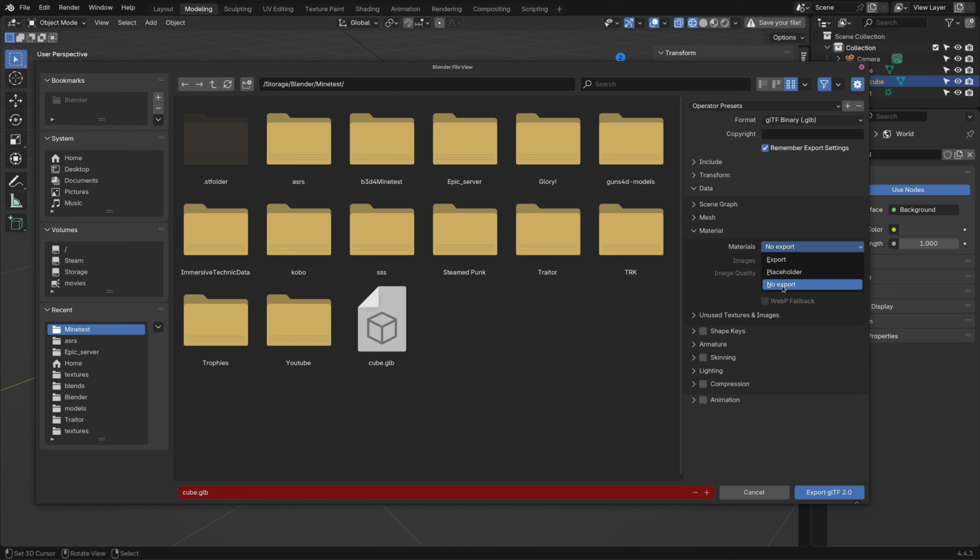Materials, we are going to change this to no export because GLB can in fact store the texture and I believe something else as well, but because Luanti won't read that texture, we're going to set that to no export. Otherwise, if there's a texture, it will export it, and it's just going to make the file larger than it needs to be because the data is not being used. So no export on that.